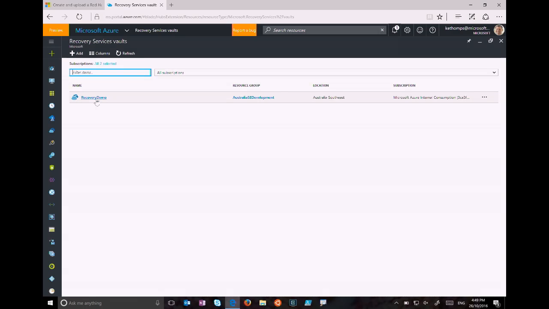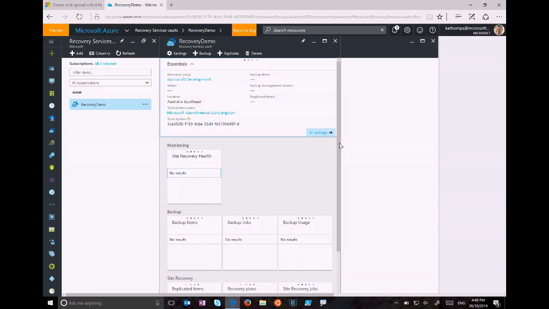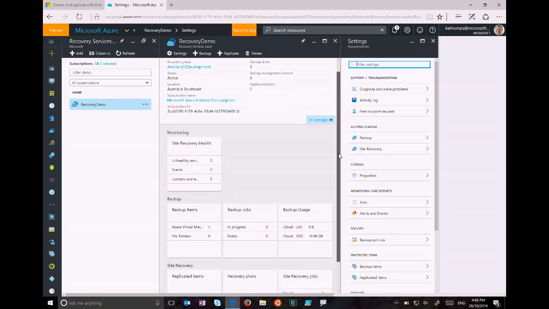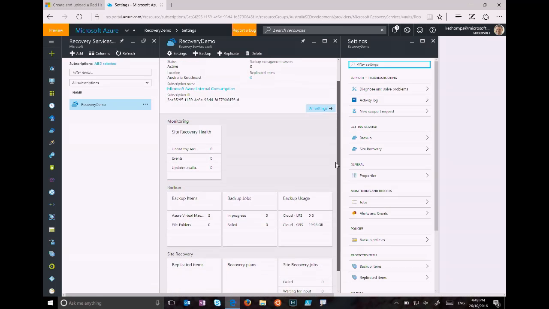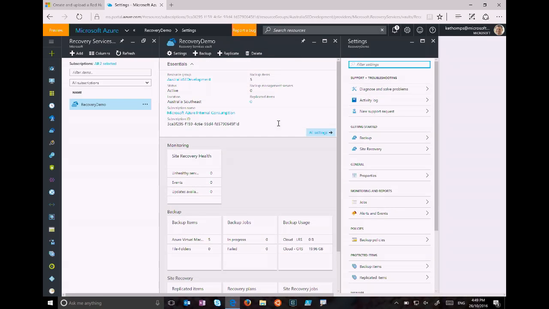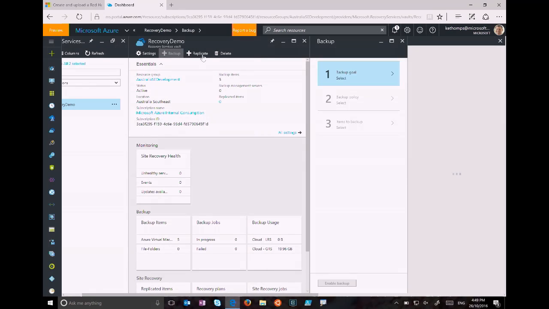So the first is backup and recovery. So we've got Recovery Services Vault here. I've already created one. This is where you configure the backup for your virtual machines. So to enable backup of an Azure VM is super duper simple.